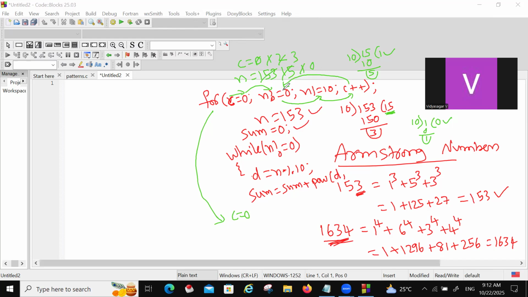Now it comes to here. Now what is the n value? 0. Condition failed. Condition failed means it will come out. So c is 3, number of digits. Number of digits of 153 is 3 here. So that c I can keep here.